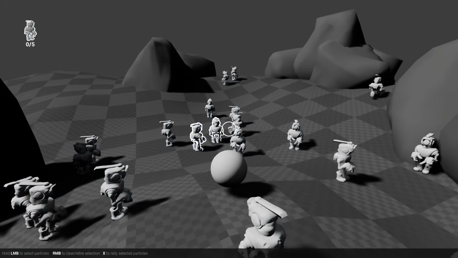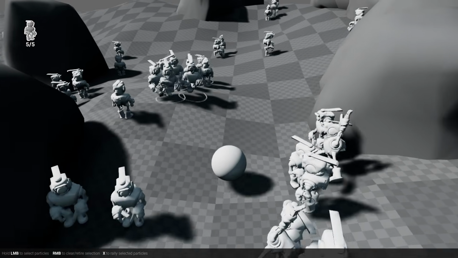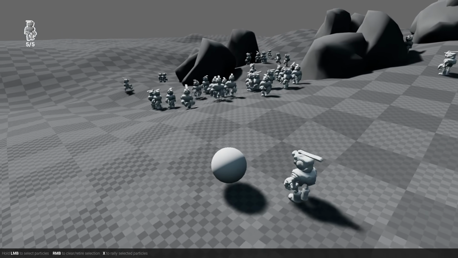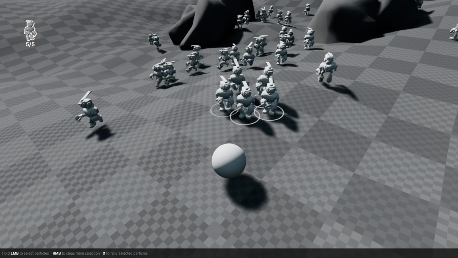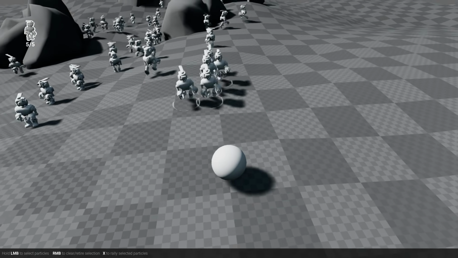Still, this can lead to some really cool gameplay mechanics, and even without the GPU to CPU conversion feature, this is still a solid example of a performant and visually decent swarm in Niagara. The sky's the limit with Niagara. You can build an entire game in it at this point.